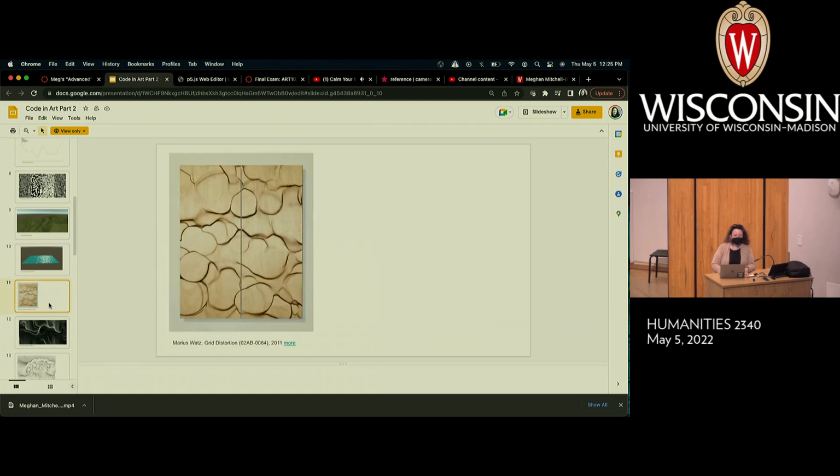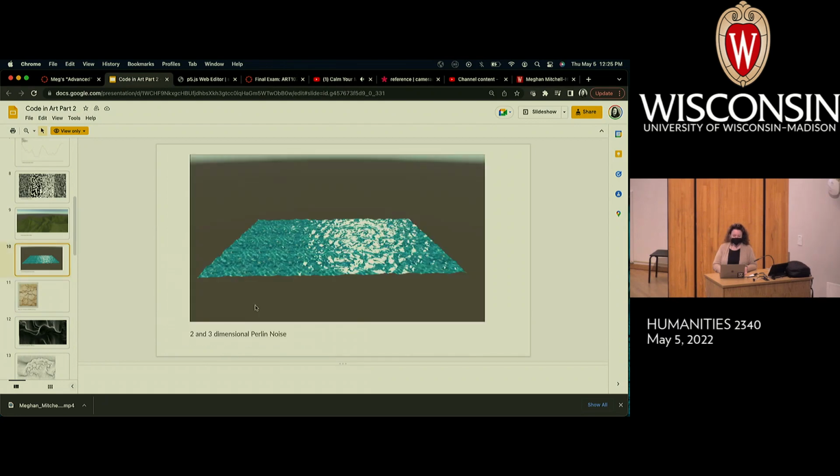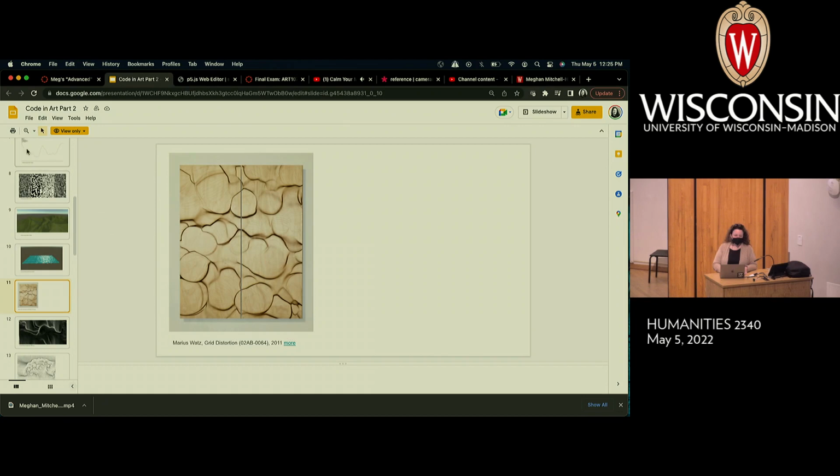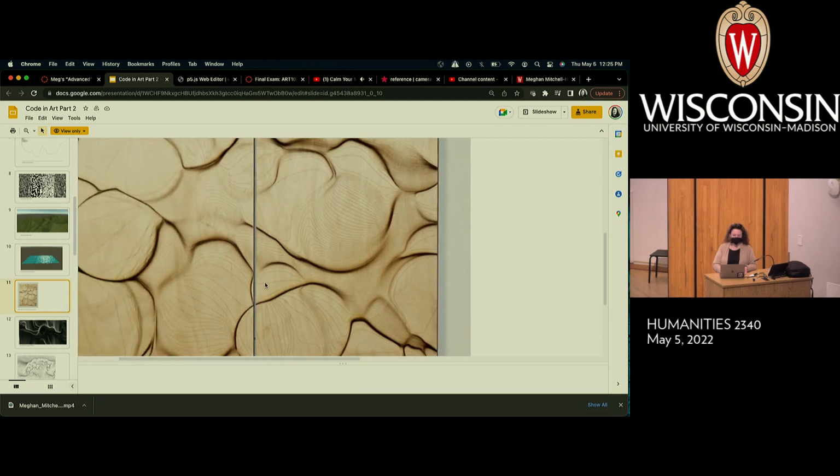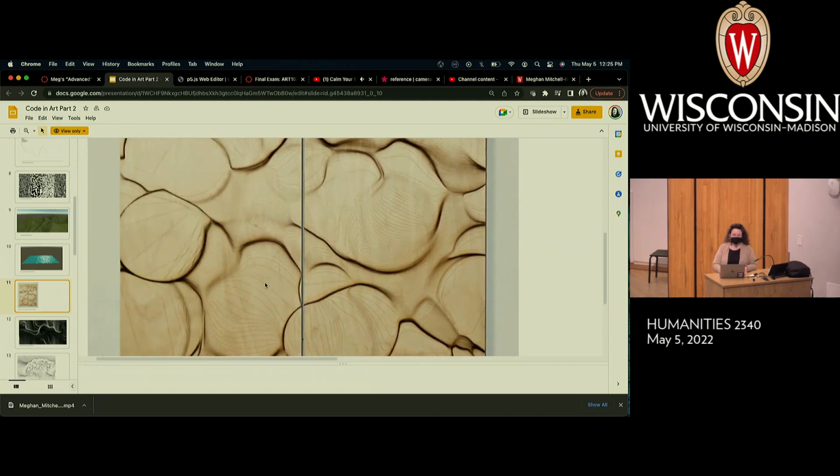And so there are plenty of artists that are foregrounding Perlin Noise as part of their technical toolkit. This guy, Markus Watts, is a Norwegian-based code artist, and he is making these forms based on Perlin Noise distortions that he makes, and then he actually laser cuts them into these wooden panels. And they're really lovely. He makes really beautiful work.